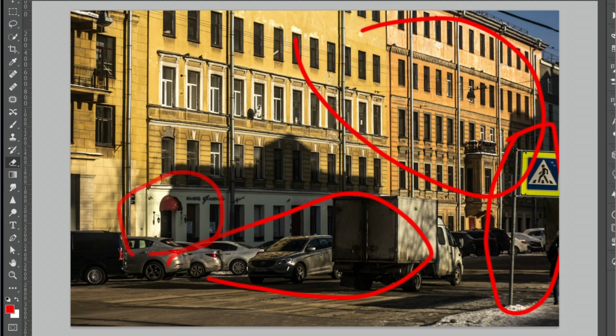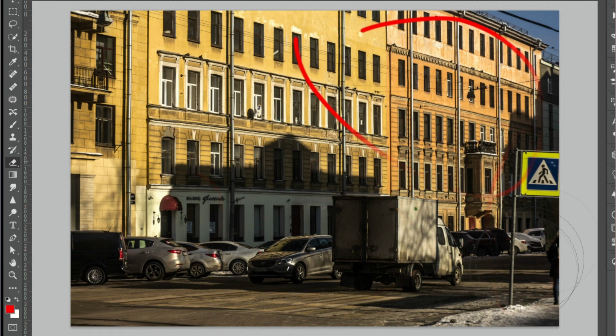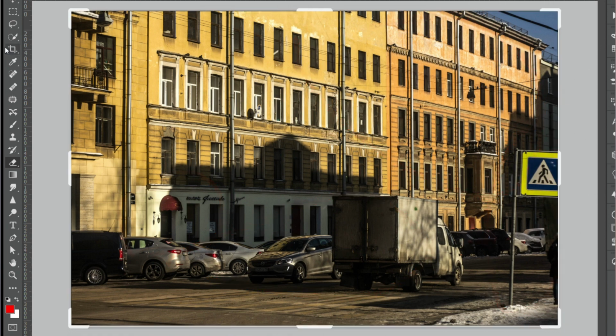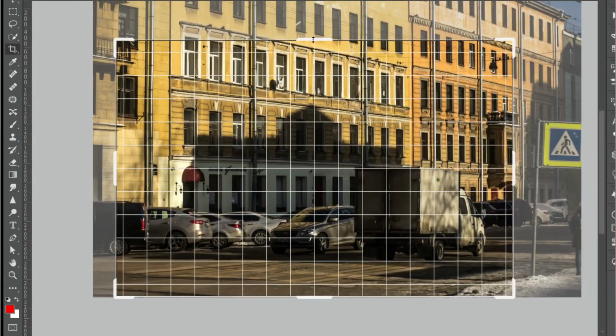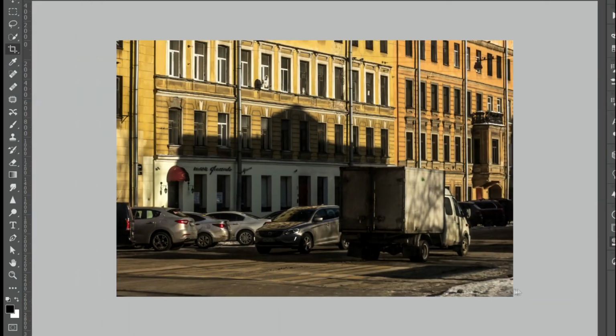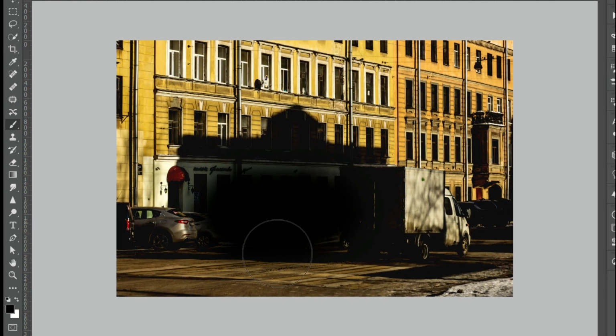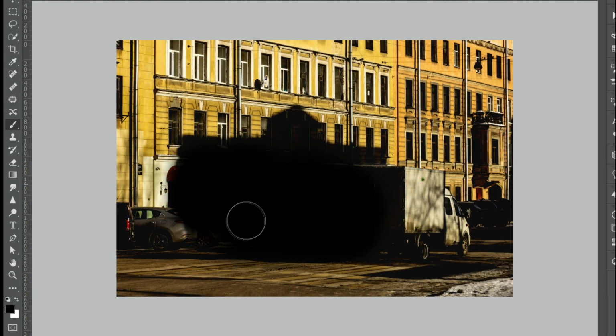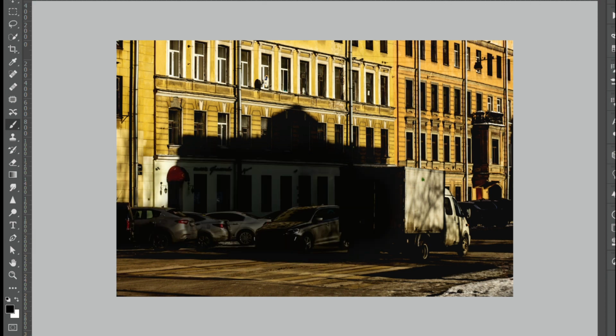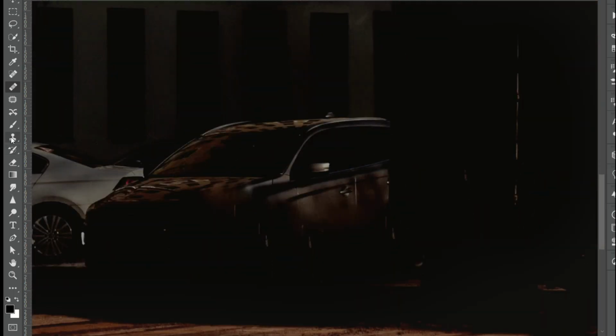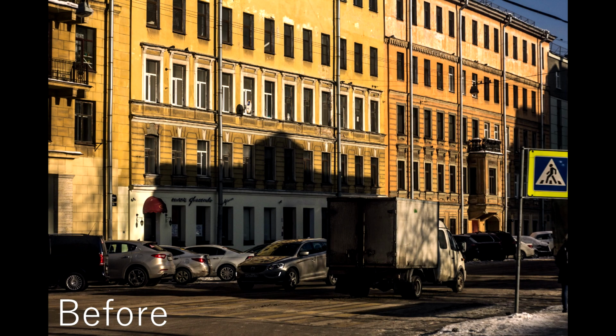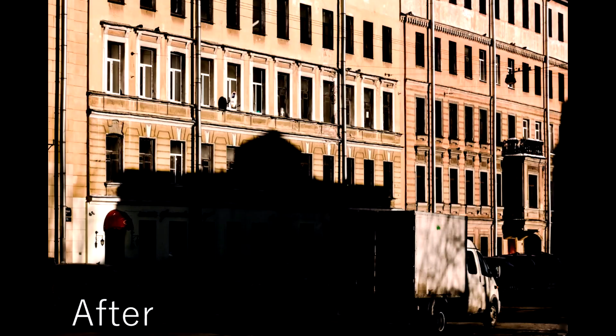And to fix all of that, I decided to crop the picture, make the shadows darker, and later I decided to paint the cars black and make them even darker, since they look ugly and I don't like cars at all. And here you can see before and after. And now let's proceed to the next image.